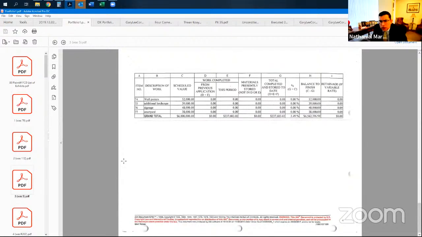Correct. Objection, Your Honor. I'm going to object. This is an agreement between Allsol and the owner, not Four Corners. Your Honor, as the witness testified, we were discussing the scope of Four Corners from this document. Overruled.